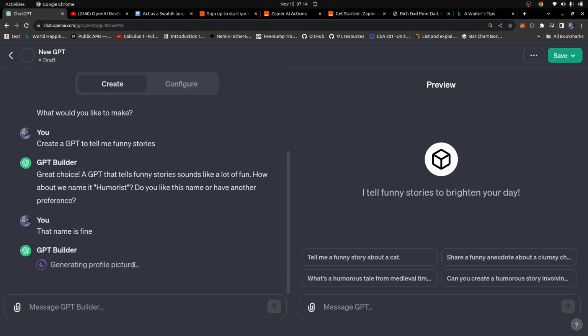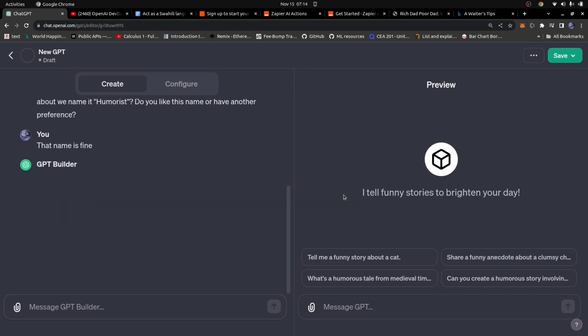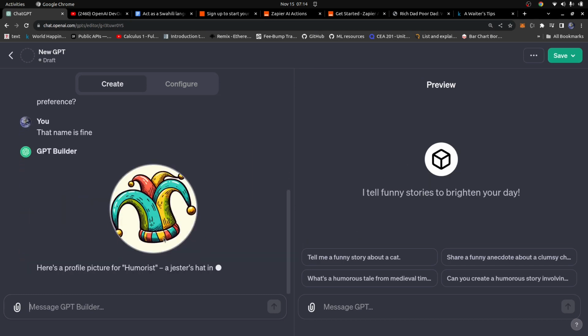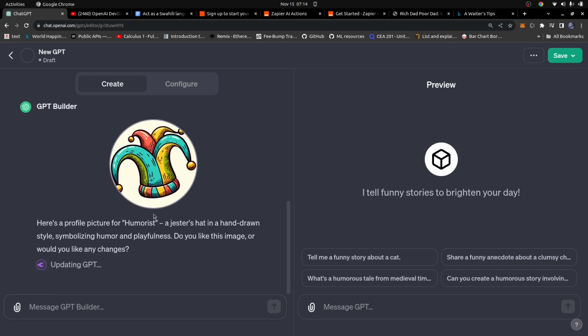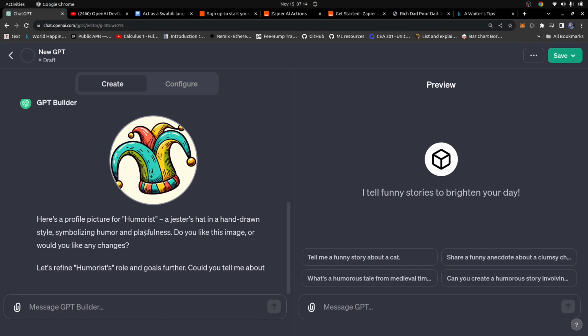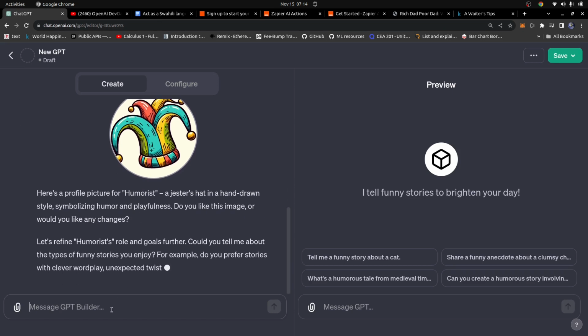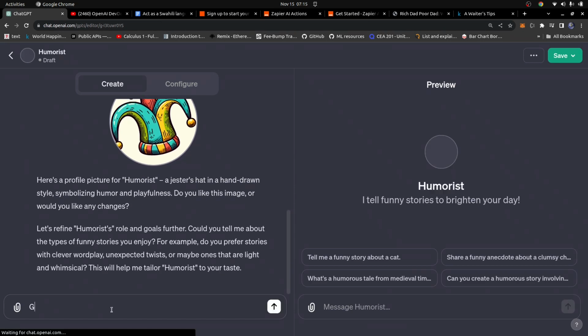It's going to take a bit of time. It's going to create for us a profile picture, and to generate the profile picture it's going to use DALL-E. Yeah, it's going to use that to generate a profile picture, and the profile picture is going to replace this right here. It's generated a profile picture, and that actually looks funny. You can accept it, or you can tell it to generate more pictures as you want. I'm just going to say great, I'm okay with that picture.